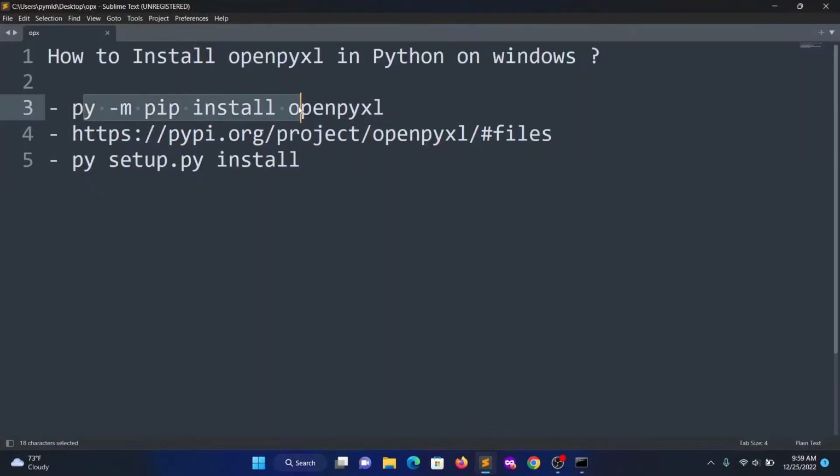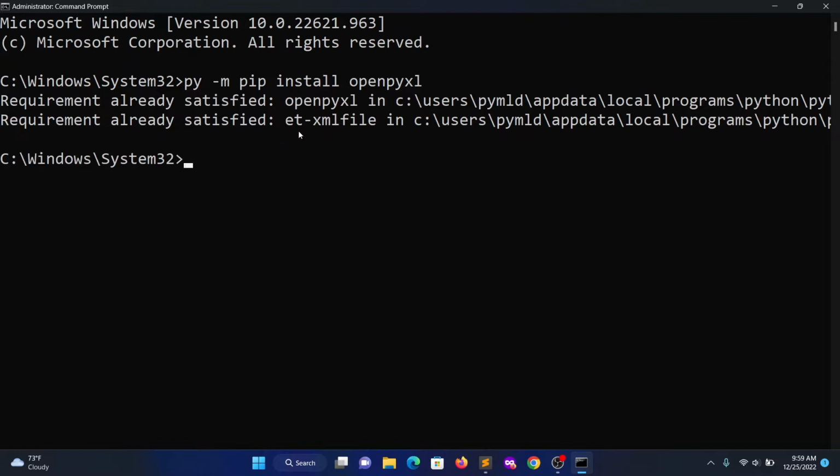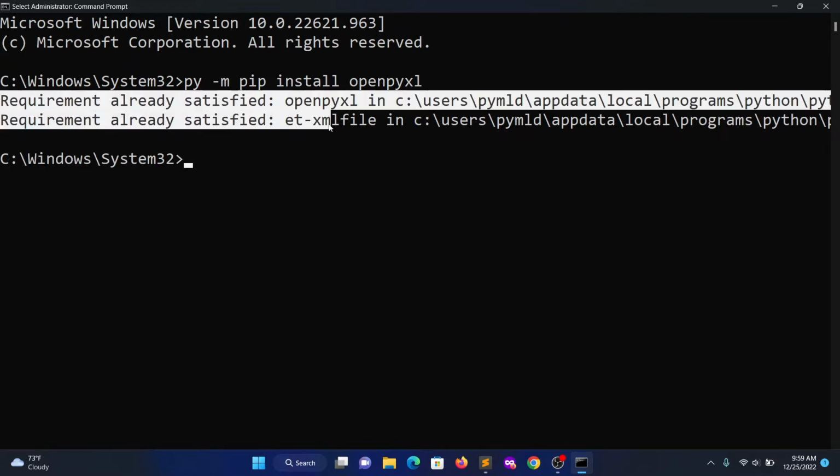Type this first command: py -m pip install openpyxl. So, requirement already satisfied, I already installed.